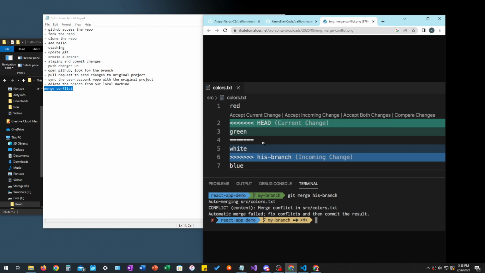Well, if we want that to happen, what you can do is delete all the text that GitHub added. You can delete this branch, you can delete these equal signs, which is just a spacer, and you can delete this head. And then if you do that, all that's left is line 3 and 5. That would be green and white. That would be equivalent to if you hit accept both. It's going to keep both of them.